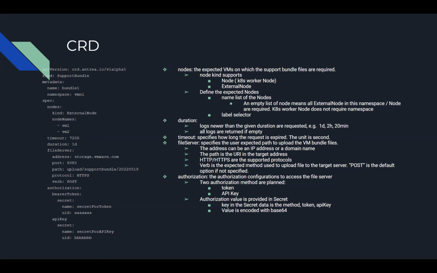And if we change the implementation of regular nodes, does it mean we require a file server for the current antctl support bundle to work, or will the previous command continue to work? The previous command continues working. Okay.